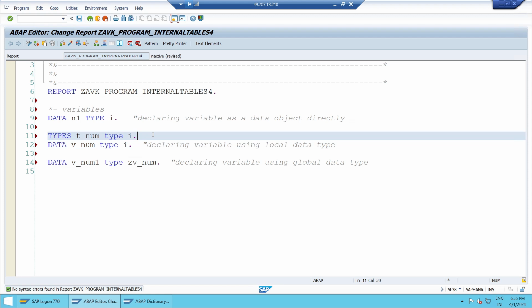Types, we know fundamentally data versus types keyword. The DATA keyword is used to declare data objects. Data objects are three: variable, structure, and internal tables. Whereas the TYPES keyword is used to declare data types. There are three kinds of data type: elementary, structure, and complex data types.